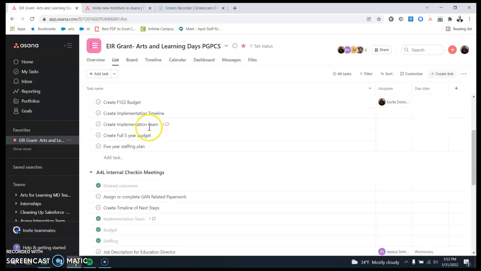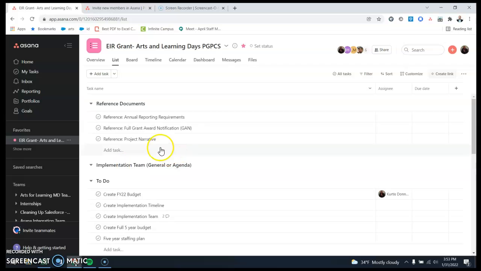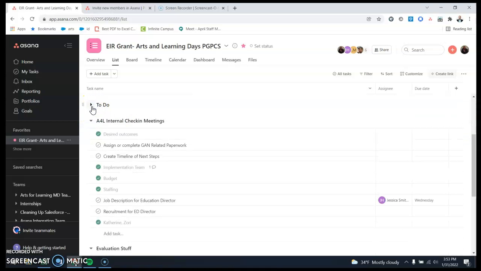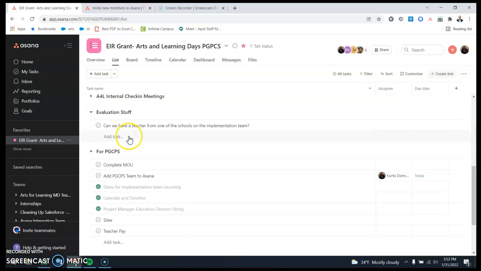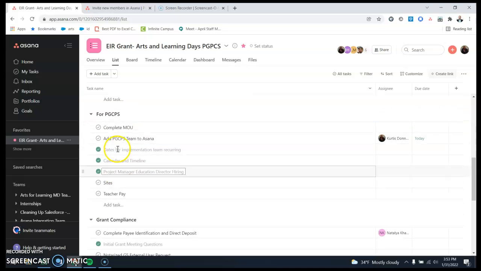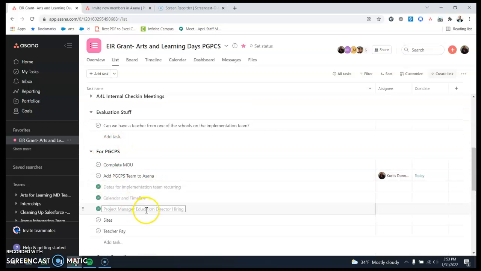So pretty much within here, you'll see there are certain sections that I've created already. You can create new sections later on by just going to add section, and you can do that. You can also hide sections if you don't want to see everything all the time. But within sections, we'll see, for instance, I created this section for our meeting last week. So this section is kind of for Prince George's related stuff. And so you can add tasks within here.